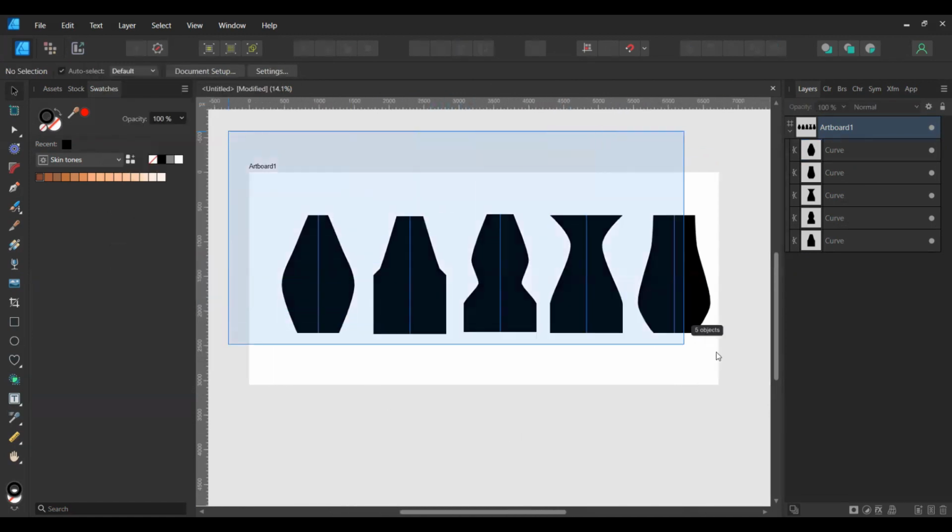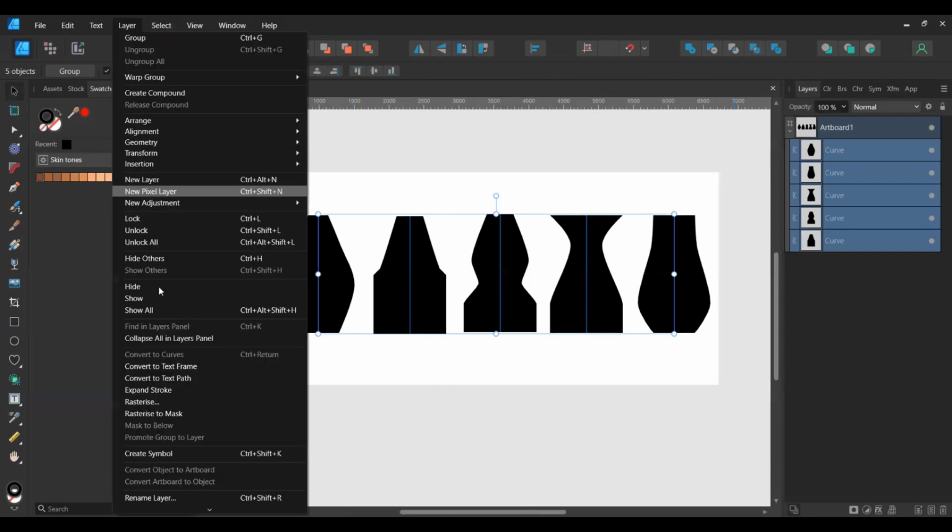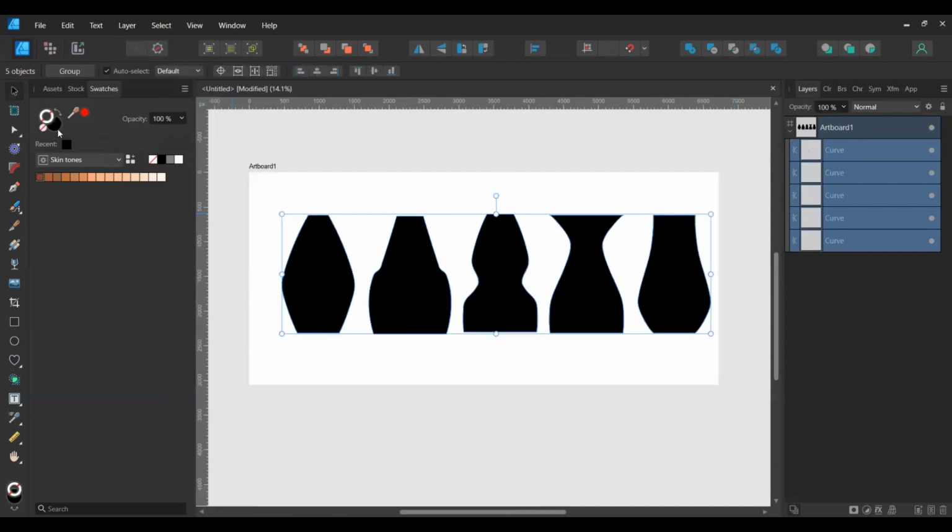When you are happy with what you created, go to Layer, Expand Stroke. This will turn the curve into a shape. If you want, you can decorate the vases in this step to have them ready to use.